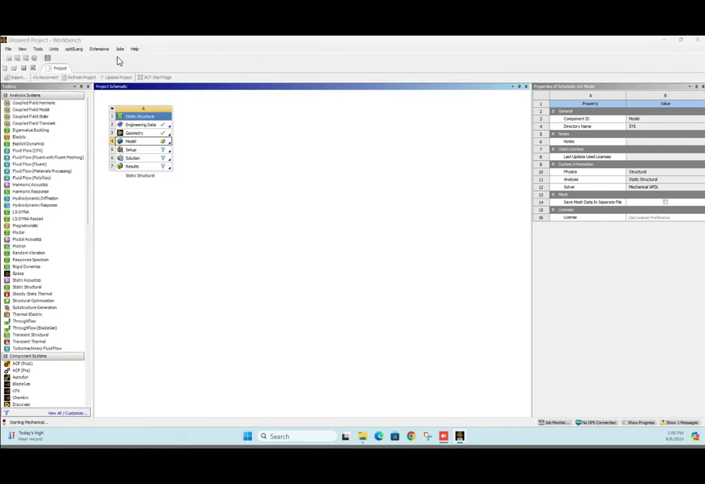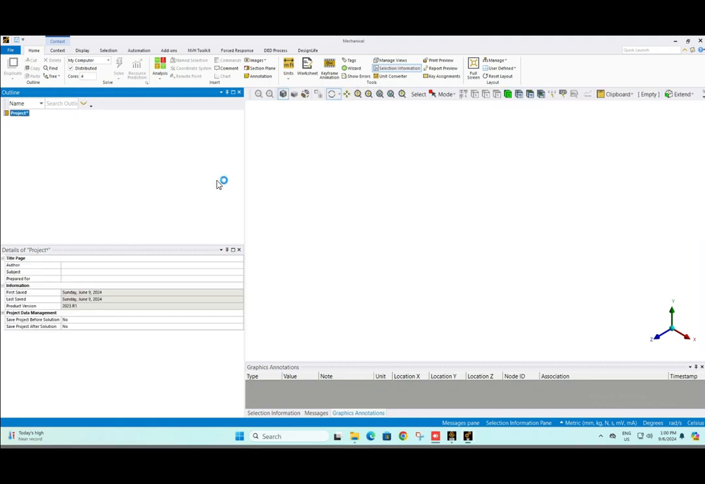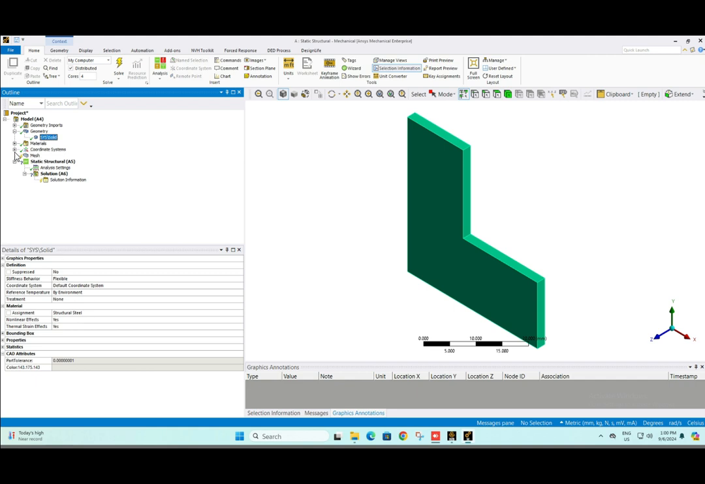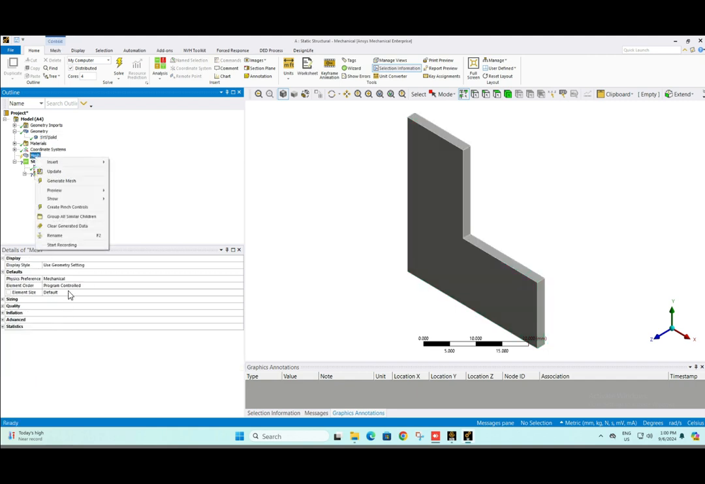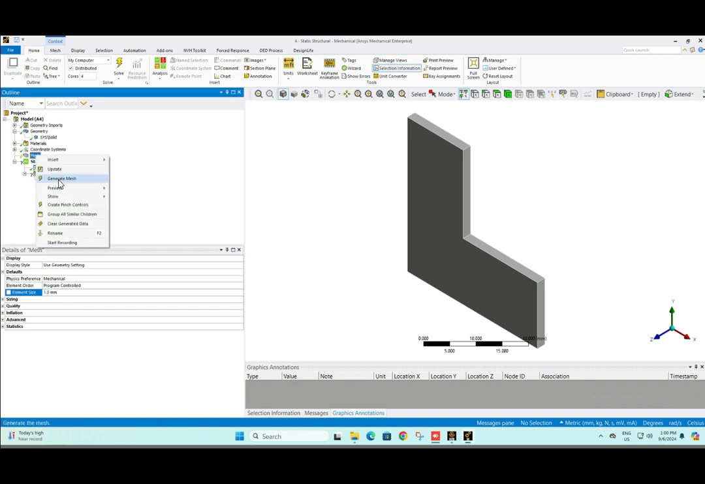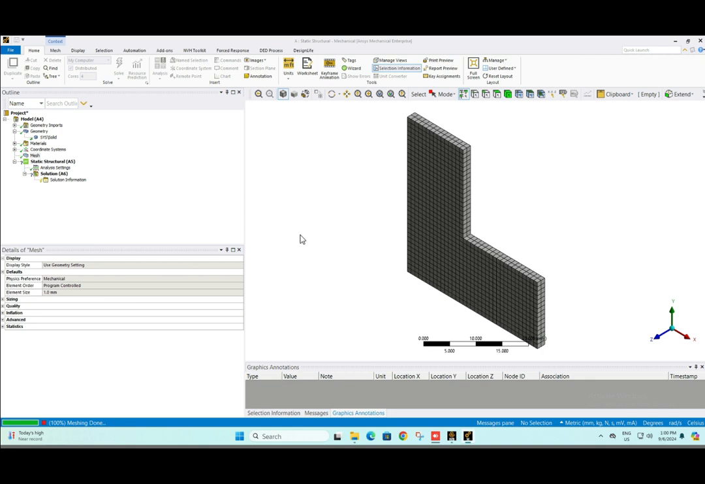Mechanical. It will upload the model. Yeah, so I have this model out. Material is structural steel. Mesh, I put 1 mm, if not mistaken. Okay, so you can generate the mesh. It will look like this.